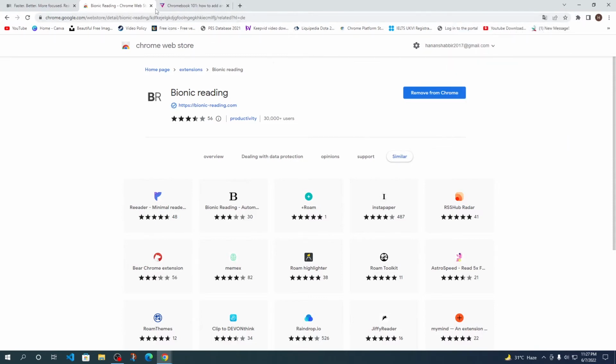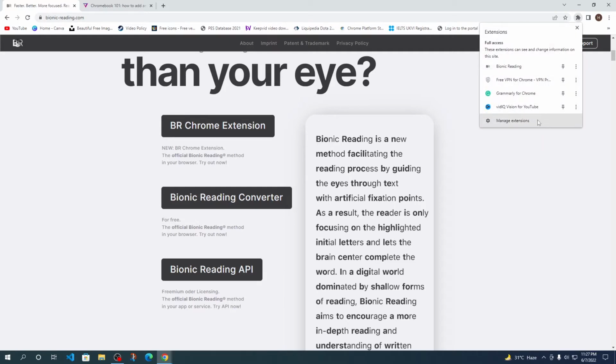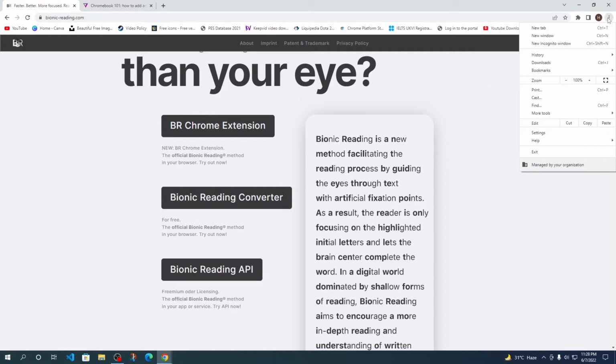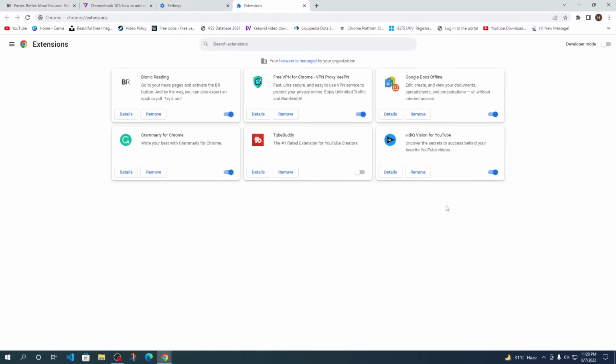Just close this, and now once you've closed that, on the top this is your extensions button. If you don't have this, you can simply click on this, and then you'll see all the extensions here. Alternatively, you can click on the three dots, go to settings, and then you have the option of extensions here. So here you can see your Bionic Reading extension is on, so you can always turn it on or off.